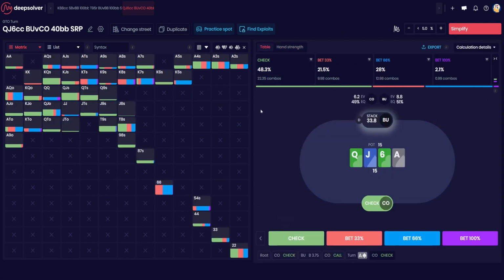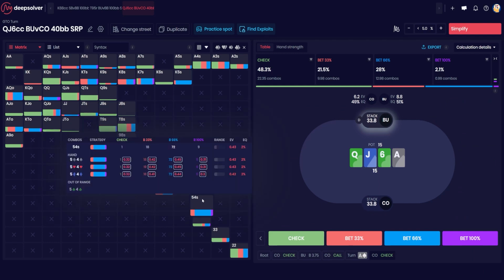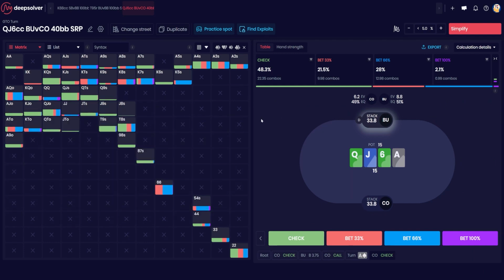So usually gives you a pretty good way of visualizing the different hand classes that are betting rather than just looking at the grid. And I like to do this to just help me hone in on specific strategy in terms of hand strength.